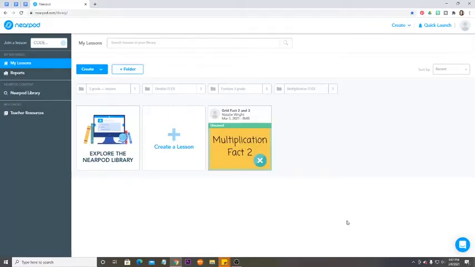Go ahead and create a free account with Nearpod. Everything I'm going to show you today you have access to with the free account. I have personally only used the free account, and all of my lessons have been created with the free Nearpod plan. So create that free account and then you can get started.